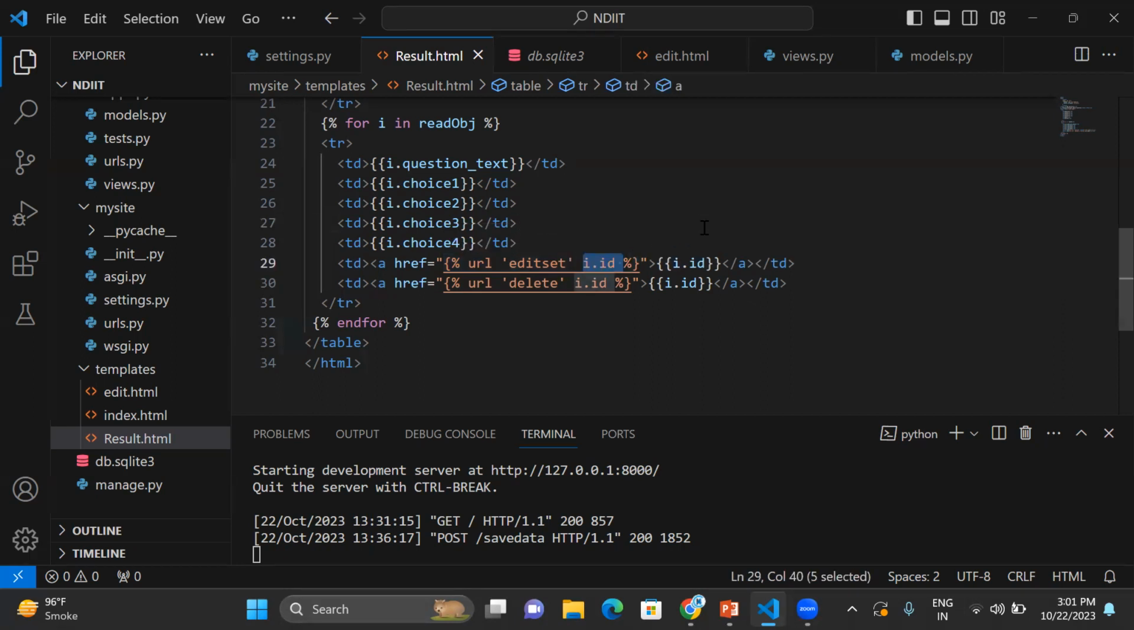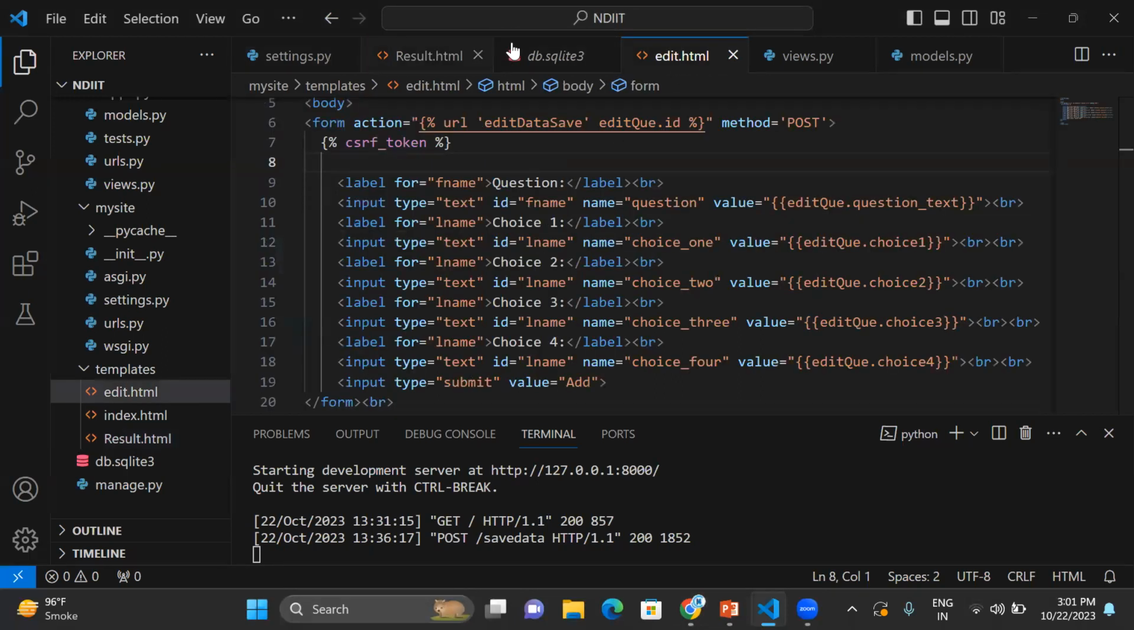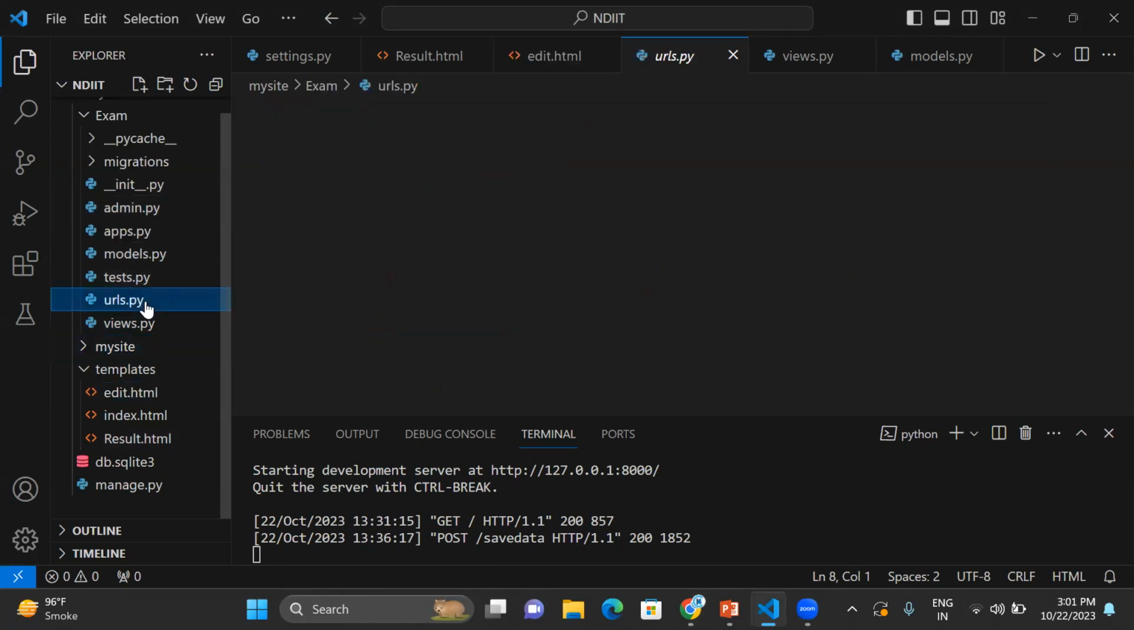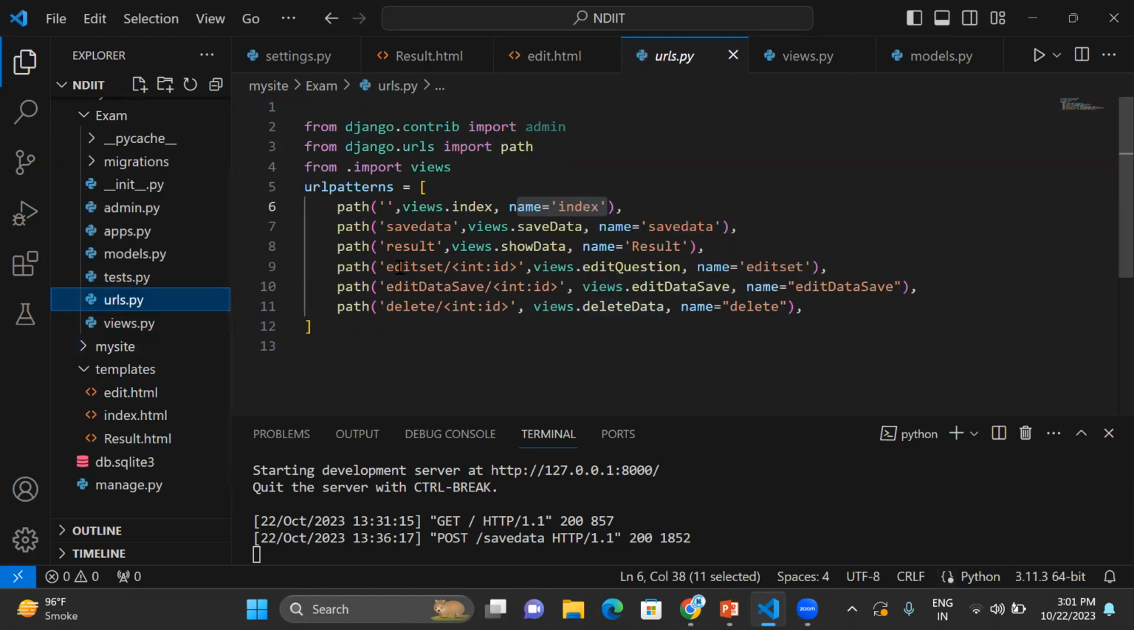Each row has its own ID. So whenever I click on any ID, the ID will pass through this URL, and it will go to the urls.py file of your app. Here you can see edit set. I have created a URL pattern, and here we are accepting it. We are just showing that URL pattern. We are also passing the user ID and edit question.